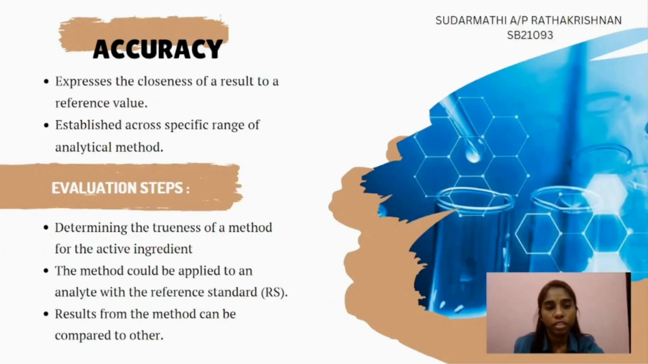Last but not least, accuracy is a qualitative term that expresses the closeness of a result to a reference value. It should be established across the specific range of the analytical method. Trueness has to be evaluated in accuracy to determine the trueness of a method for the active ingredient. The method could be applied to an analyte with the reference standard. Results from the method can be compared to others. That's all from me. Thank you.